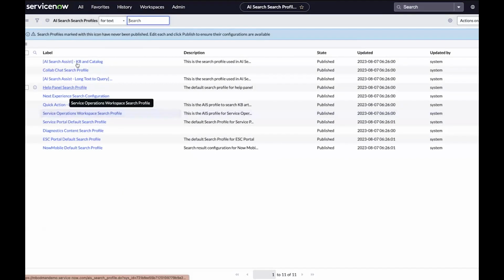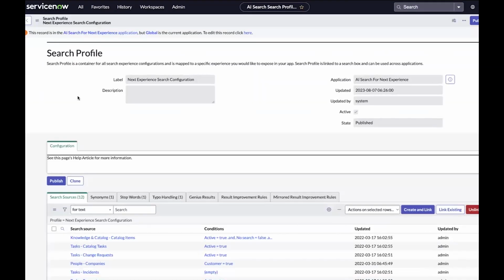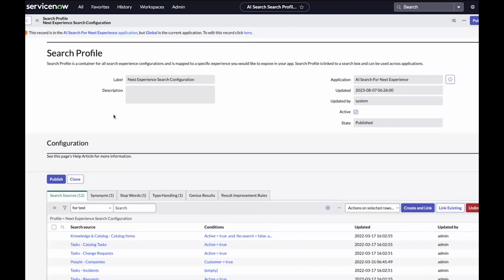Now, when you go to search profiles, you can see these are all the different search profiles that have been configured for different places in the platform. The one we want to adjust is this next experience search configuration, which is that top banner at the very top. So if I go to next search experience search configuration, you'll see a bunch of options.